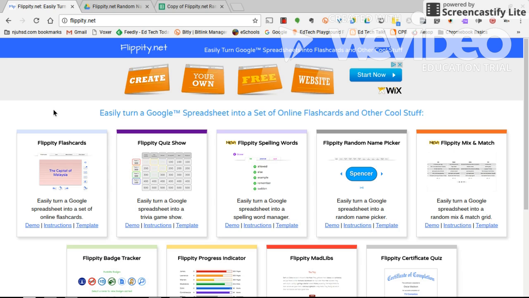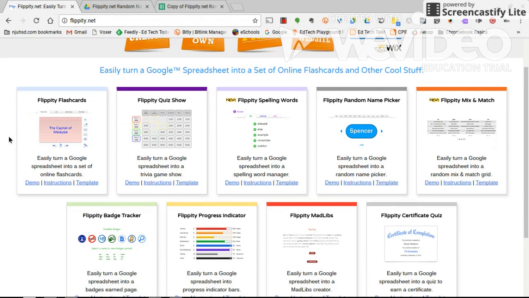So today I'm going to be talking about the glories of Flippity.net. It's the website right here, Flippity.net. If you plug it into your browser, it'll take you to this site, and they offer a number of different products to work with Google Sheets.